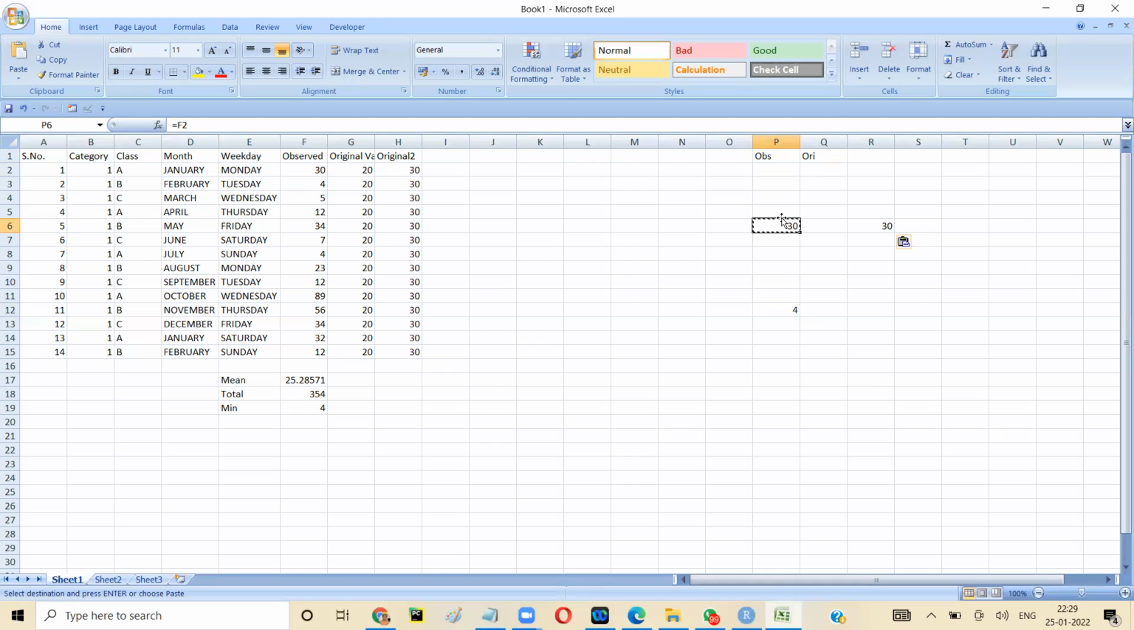Okay, I can go up also. This is F2. So if I go up, it will be F1, isn't it? See, the F1 value, observed, is printed here. I can go to the left. So left is what? Monday. See, you got E2, Monday. Okay, this is called copying with reference. So this is what you can do.